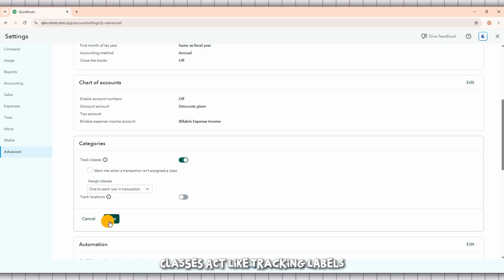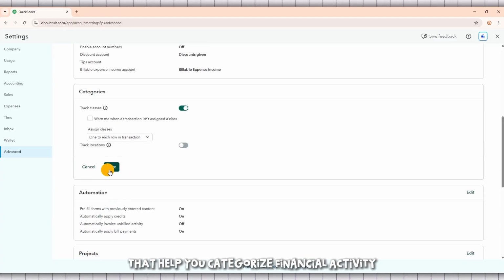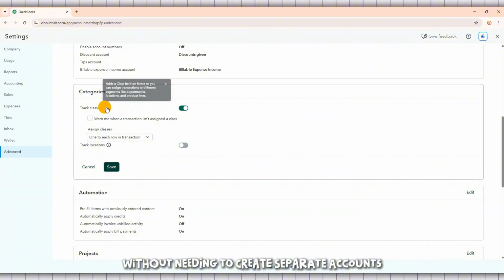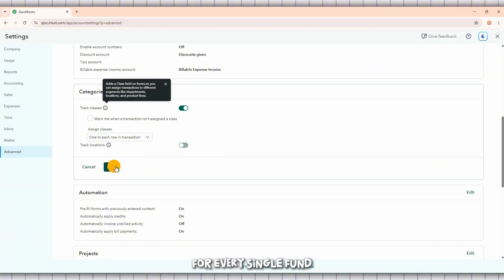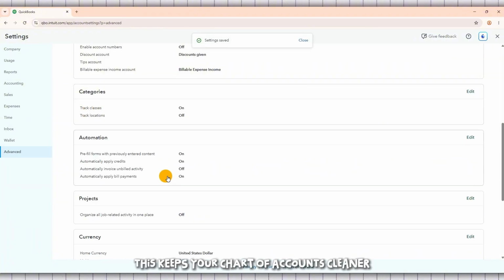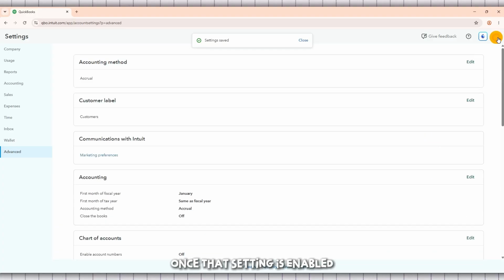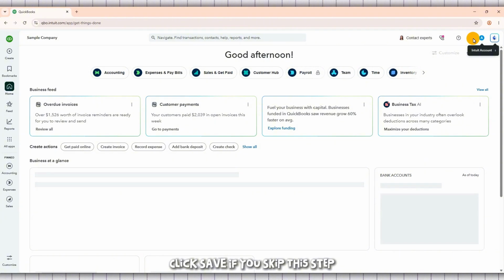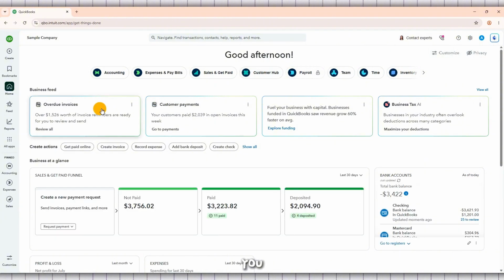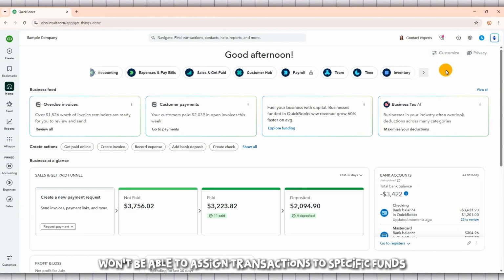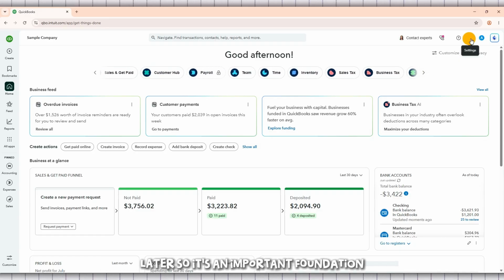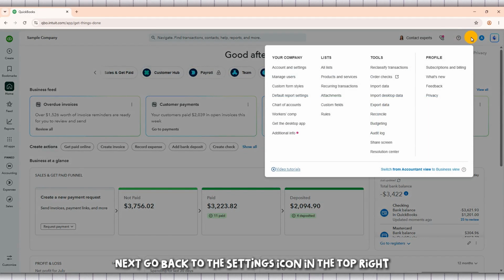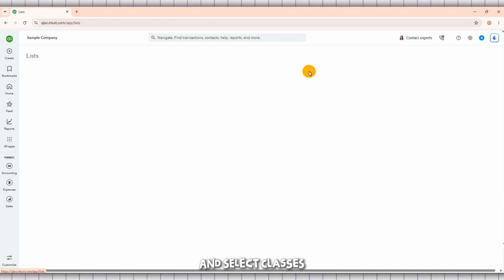Classes act like tracking labels that help you categorize financial activity without needing to create separate accounts for every single fund. This keeps your chart of accounts cleaner while still giving you detailed reporting. Once that setting is enabled, click Save. If you skip this step, you won't be able to assign transactions to specific funds later, so it's an important foundation.